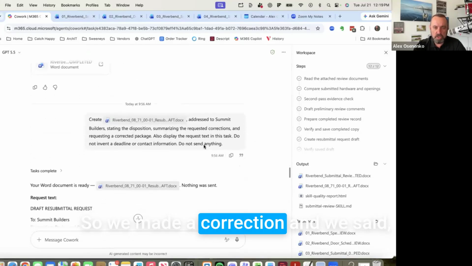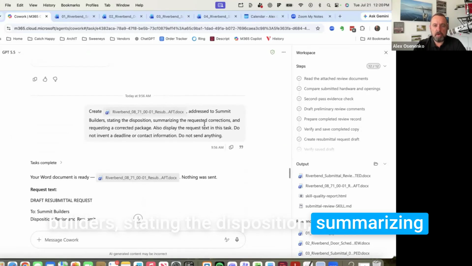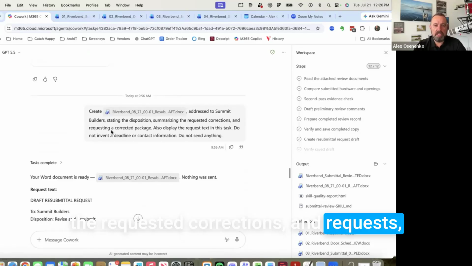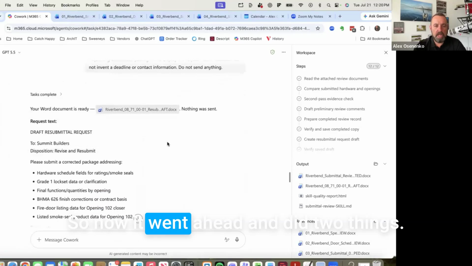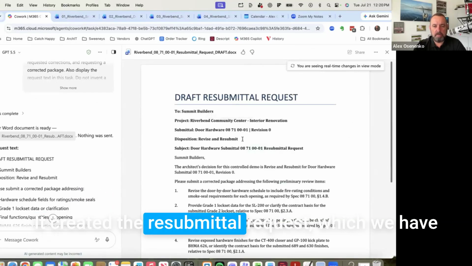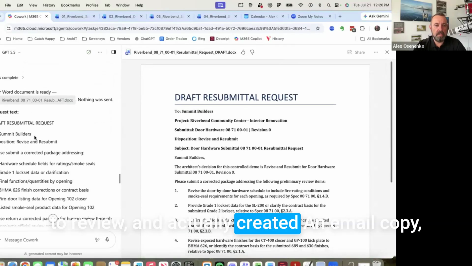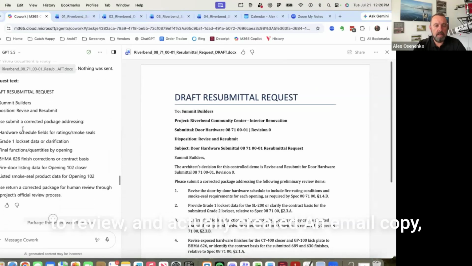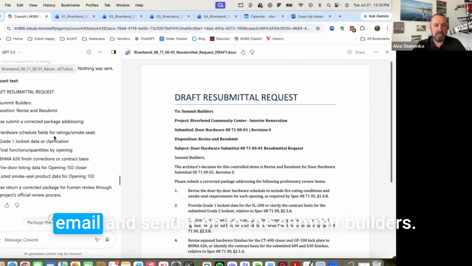So we made a correction and we said, create a resubmittal, addressed to Summit Builders, stating the disposition, summarizing the requested corrections, and requesting a corrected package. Okay, so now it went ahead and did two things. It created the resubmittal request, which we have to review, and actually created an email copy so we can copy and paste that into an email and send it on to the Summit Builders.